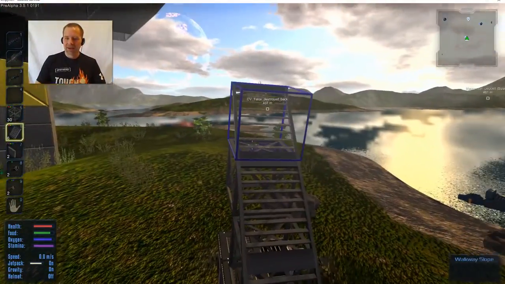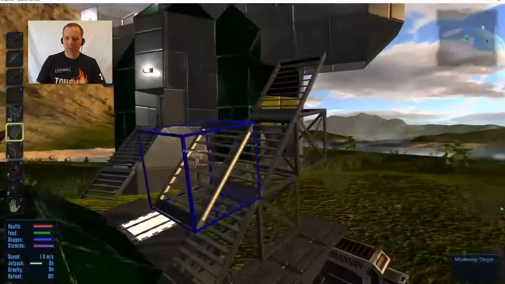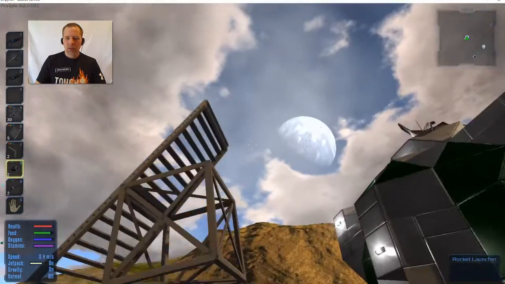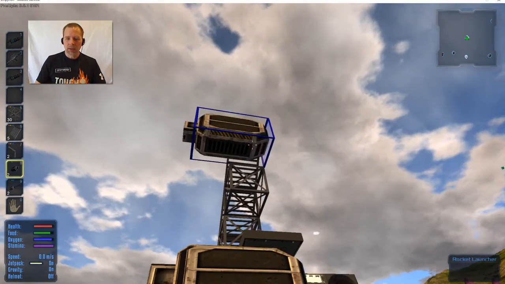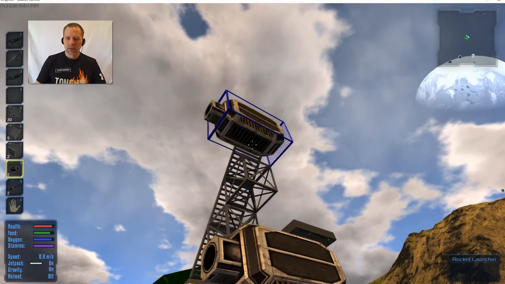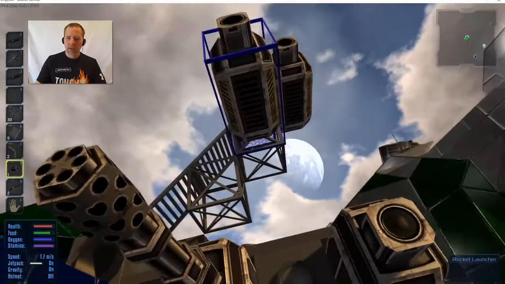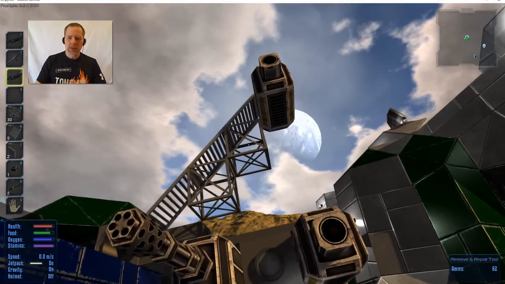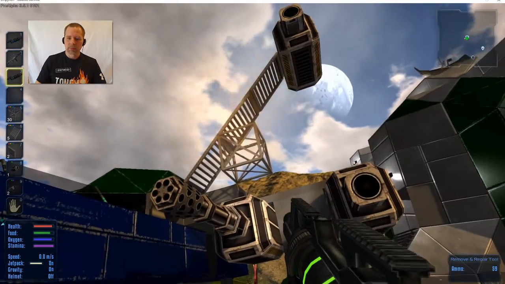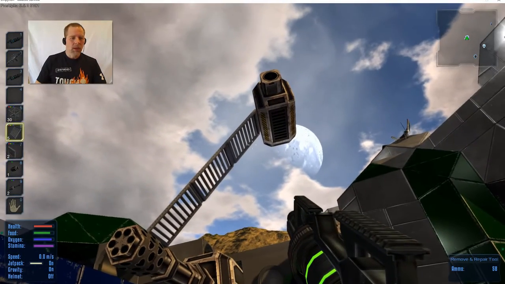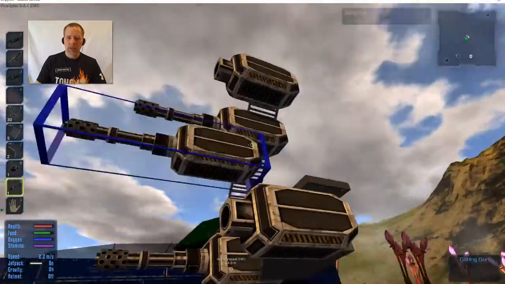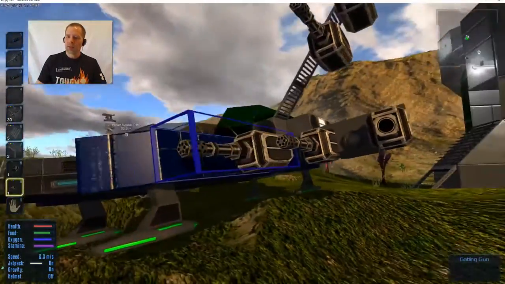Okay. Here we go. Alright, and then our rocket launcher is going to go on the end there. And the minigun's going to go right below it. So I need to get these out of here. And put our minigun on here. Alright, and now we got some decent weapons here.